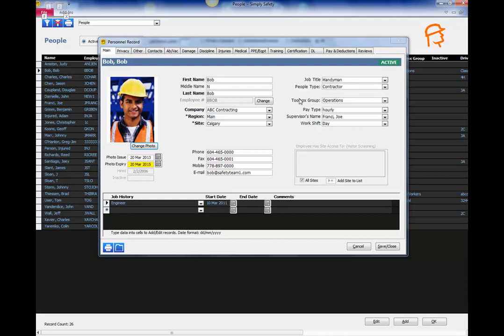The next field down, and I changed this label name, by the way, in the setup module. This is one of the customizable label names. I changed this to toolbox group. Now this is a little bit more work because you have to assign everybody to a particular kind of a group, but if you do toolbox or tailgate meetings, this can be very handy for tracking those toolbox tailgate training records.